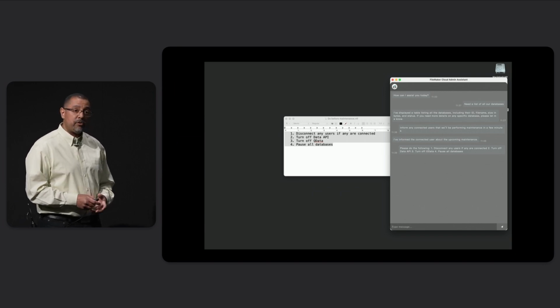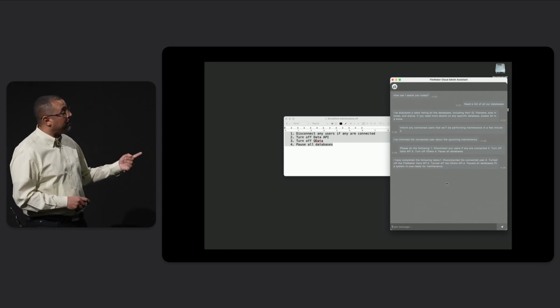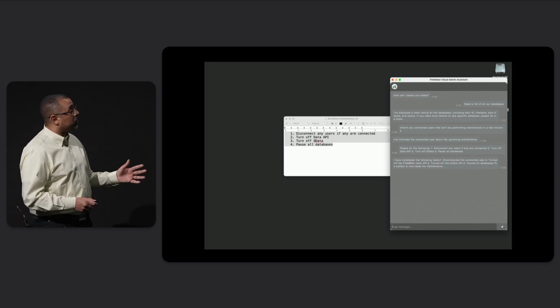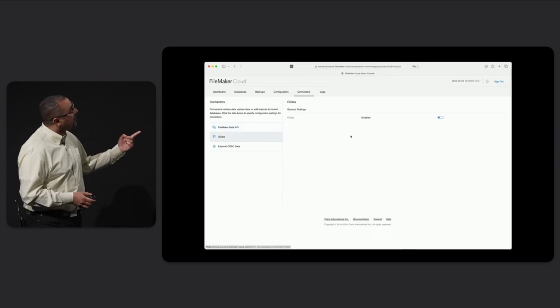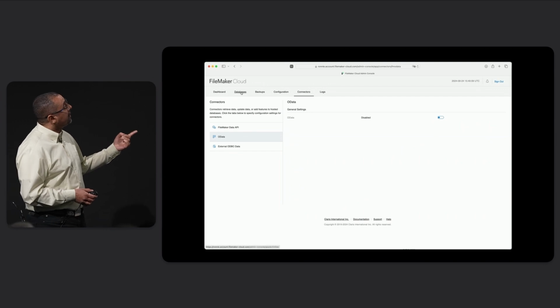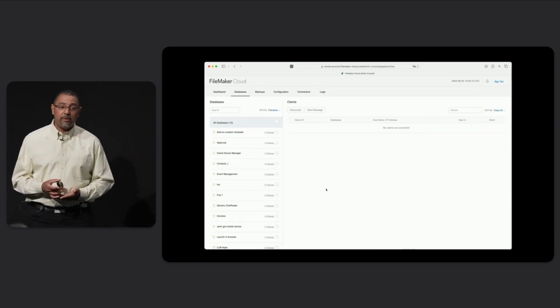So it thinks for a few seconds, calls the API, figures it out, performs all of them, and then comes back and says, yep, everything is done. And just so you don't think I'm lying, Data API is off, OData is off, my databases are completely paused, and the user was disconnected. Isn't that cool? All right.